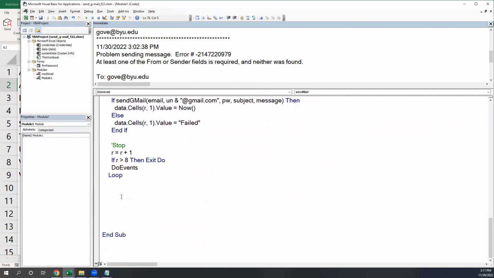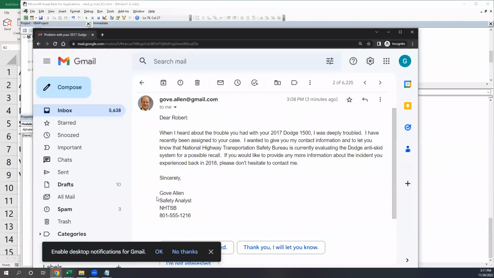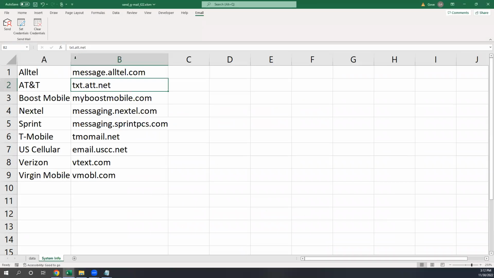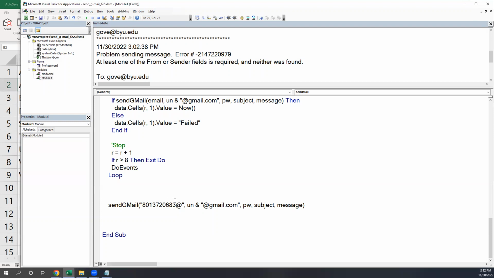So when we're down here, let's just do another send Gmail. Now, where we're going to be sending it to is my 10-digit number at, what was it? ATT txt.att.net. Username and password will be the same. Subject, I don't want it to be too long because it's a text message.